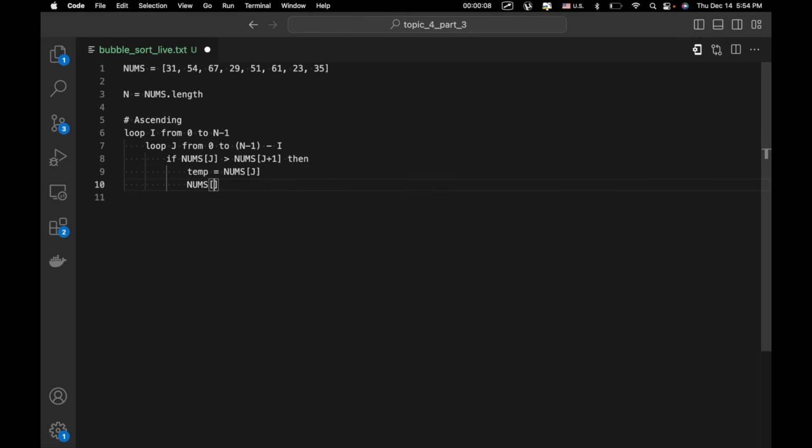Nums j is going to be equal to nums j plus 1, which is a lower number. Nums j plus 1 is going to be the higher number. And then we're going to have nums j plus 1 equal to temp. This is going to allow us to swap those two values as part of the swapping process that j controls. So then we can just do end if and end loop for the first loop, and then end loop for the second outside loop. And that about covers it for the bubble sort.